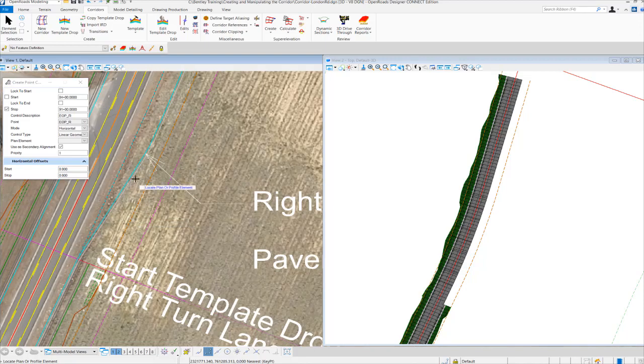And we want to go in there and select that edge of pavement geometry. So I'm going to select it. And we want to define it as a secondary alignment because we want it to change the direction of processing when it gets in this area here, just like we did with the corridor reference earlier. And we'll left click to accept that. Priority we'll leave set for 1. Start offset we'll leave set for 0. Stop offset we'll leave set for 0. We'll left click to accept.